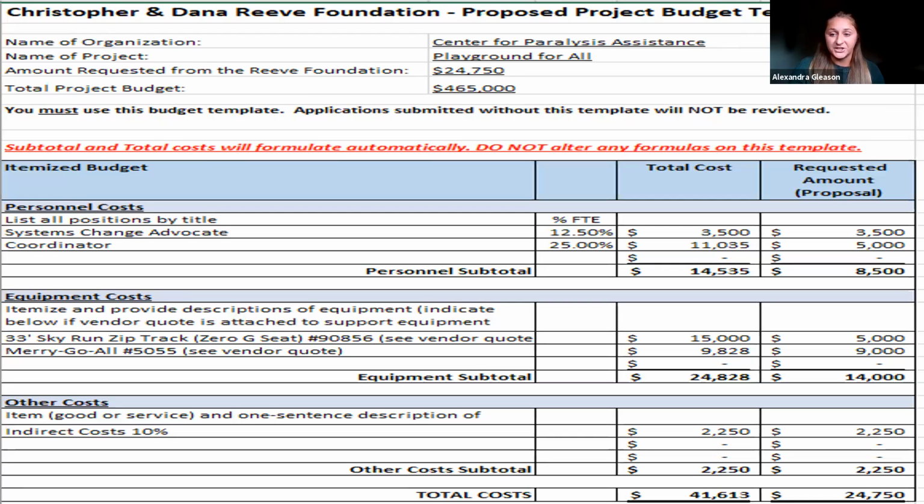So here is a sample budget for an organization requesting $24,750 with a total budget of $465,000. Now, we're not asking that you fit the entire project budget into the budget template, we're only concerned with what you're requesting from the Reeve Foundation. So you'll see that this person is listed for personnel, equipment, and other costs. They listed the total cost of each line item. So for the 33-foot sky run, the total cost is $5,000. You see they're only requesting $5,000 for that piece of equipment.